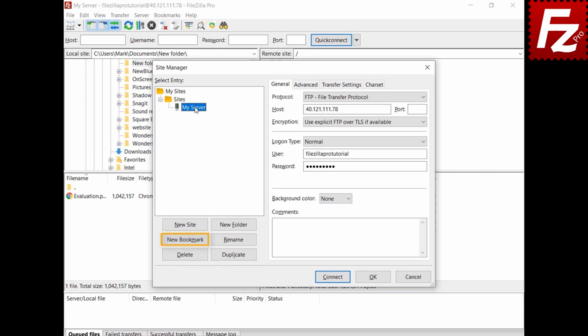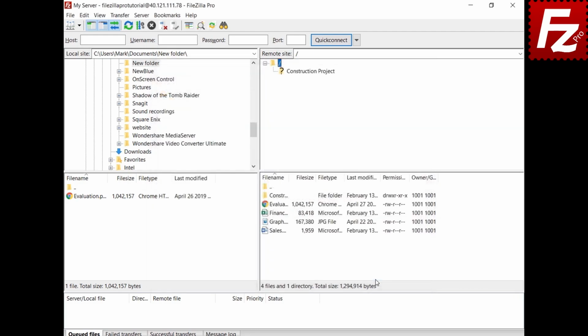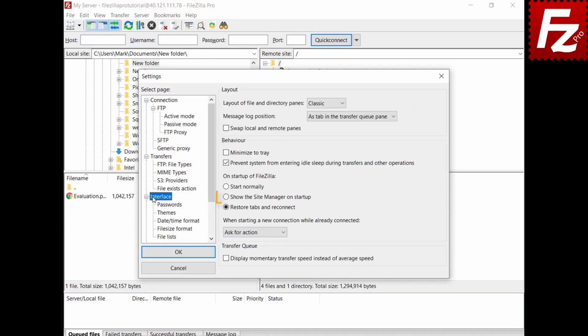You can create a bookmark for a connection. To learn how to use bookmarks, watch the Bookmarks video. Last but not least, you can configure FileZilla and FileZilla Pro to open the Site Manager at Startup in the interface settings. Choose the option to open the Site Manager at Startup. In the next run, the Site Manager opens at Startup. In this video, you learned how to use FileZilla and FileZilla Pro Site Manager.